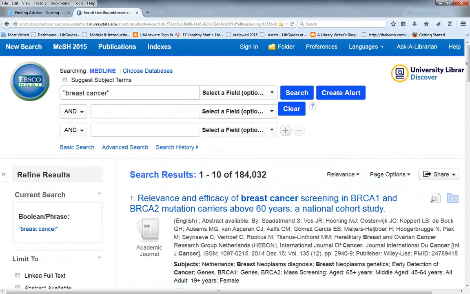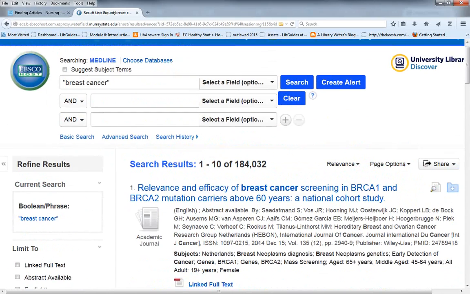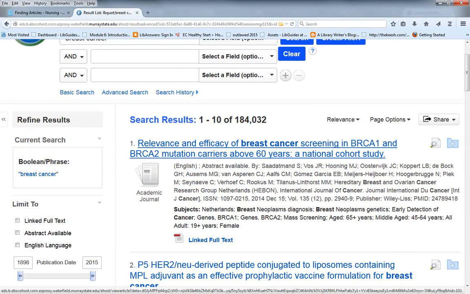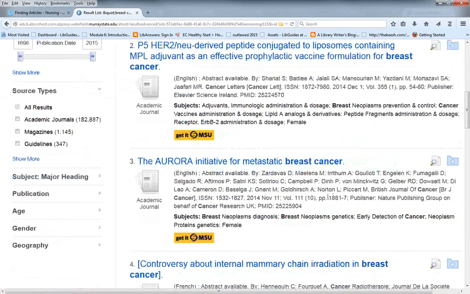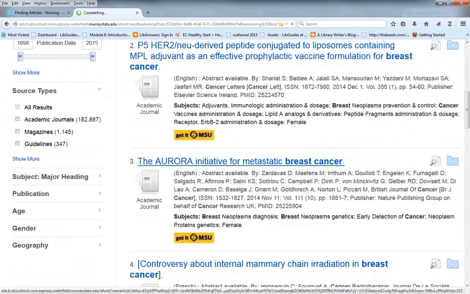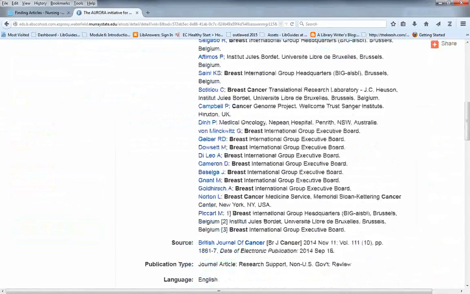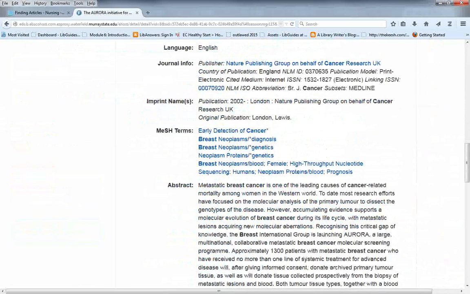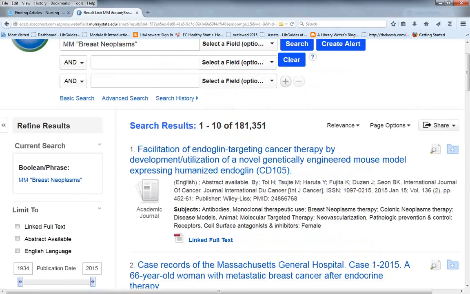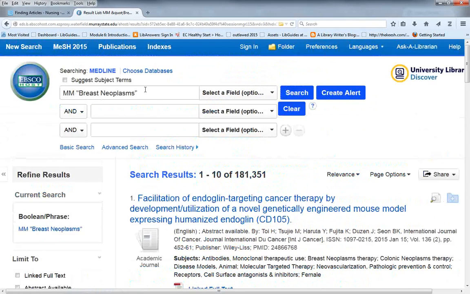And then we get 184,000 articles, which is definitely too many to scan through. But you can look through and see an article that looks like it's relevant, and click on the title and then scan down till you see the MeSH terms, and then you can find the subject heading for your term and click on it, and then it will put it in the box for you.